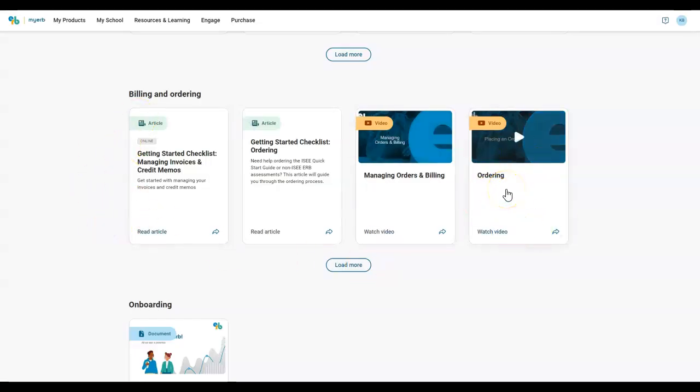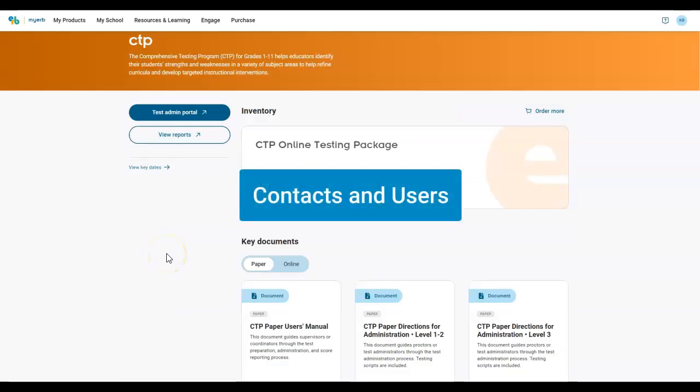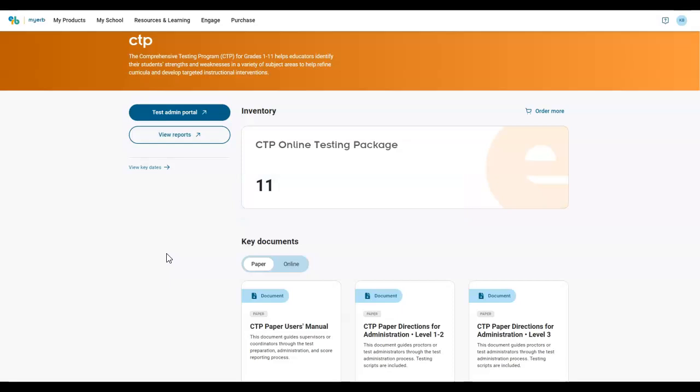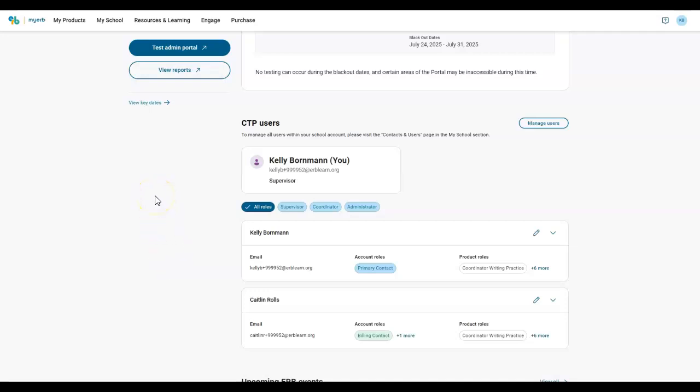An important part of the test administration process is making sure that all users who will need to access testing resources, proctor online assessments, or need to review data are listed on your account and have an associated product role with the appropriate permissions. We recommend adding and updating users at least 2 weeks prior to your first testing date. You can see the list of the current users who have access to a particular product at the bottom of the product dashboard page. Here you will see their name as well as their product roles.